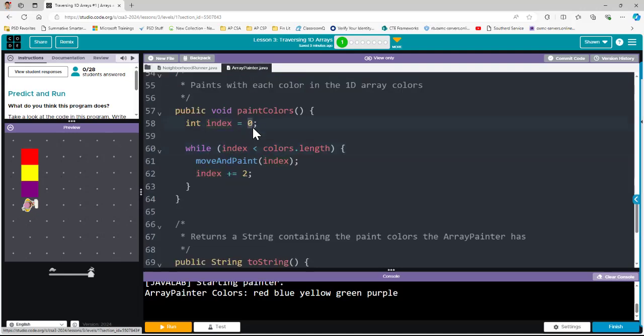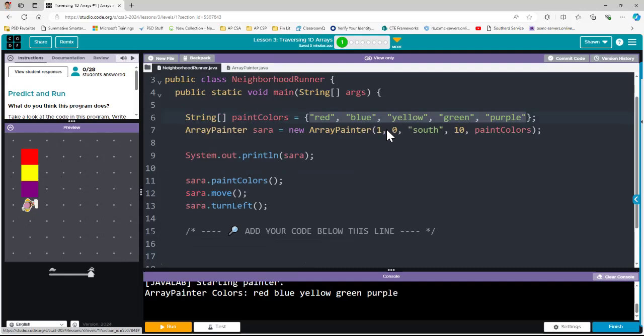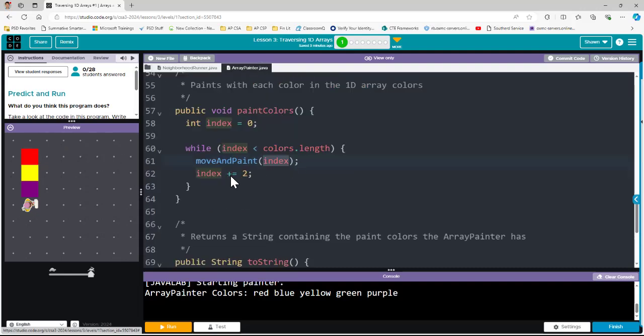Okay. So we start with the index value of 0. The first iteration, 0 is less than 5. So it's going to execute whatever code we have in here. It's going to move and paint that index value of 0. So it's going to move and paint with red. Okay, I can see that happening in my image there. And then at the end of the first iteration, it's going to add 2 to my index value. Now my index value is set at 2. Now I'm going to loop back.